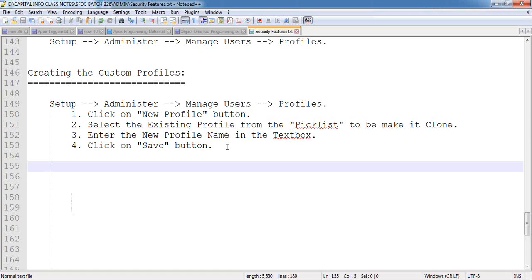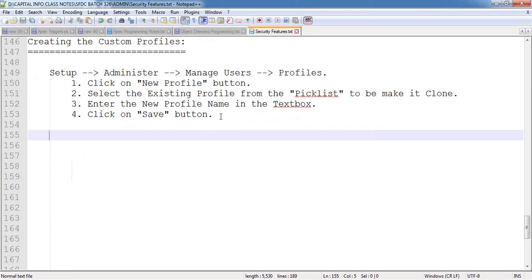Now in this case, how can we create these custom profiles? Let's see it practically. I would like to create the profile and assign that profile to my users. Whenever I create the users, we need some licenses, right? Without a license, we can't create the user record.